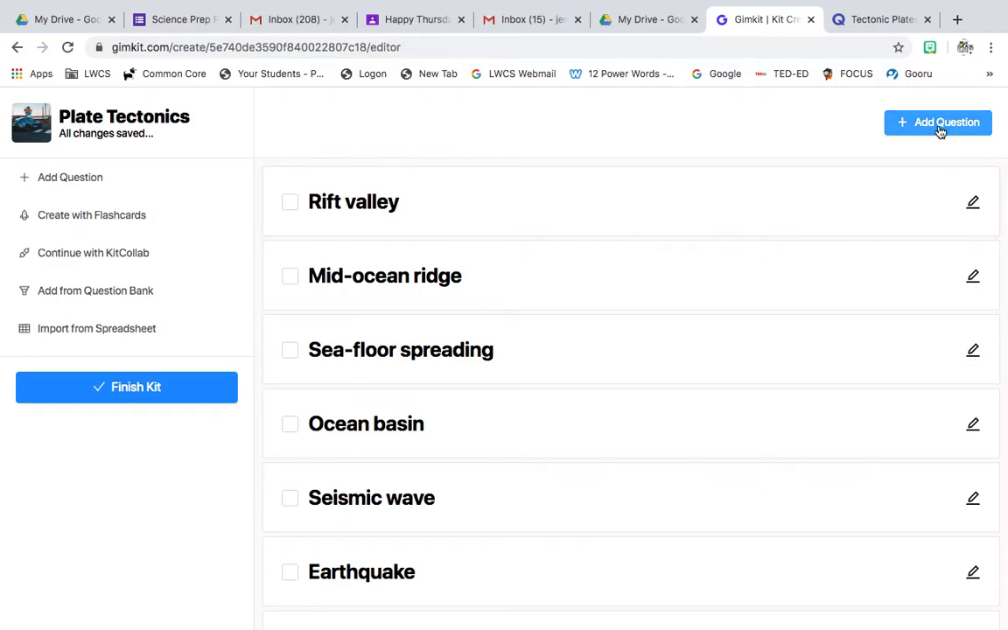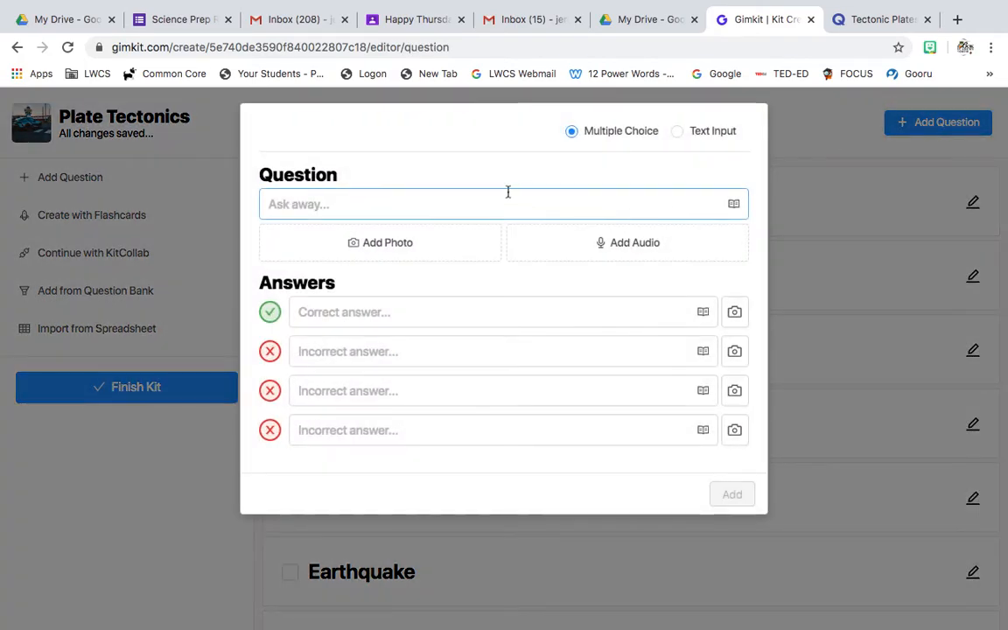If you needed to add a question, which takes forever if you do it by hand, you would ask the question, and you most definitely could ask scientific questions, you could ask historical questions. You would then put in all of your answers. You can add a photo or an audio, but you'll want to then change whichever one of your answers is correct based on how you add it into your flashcard.